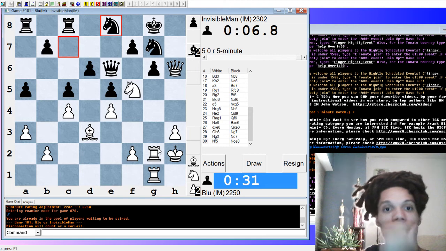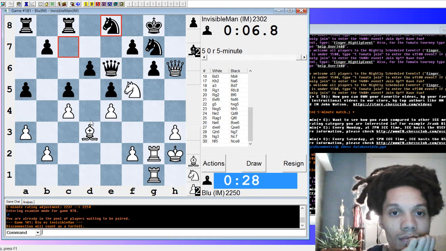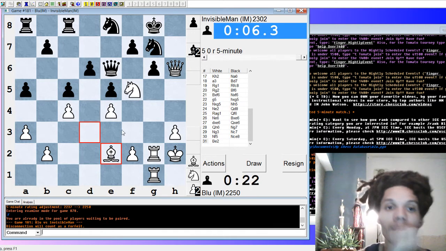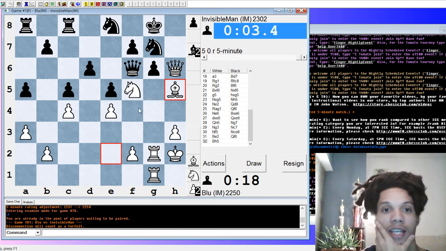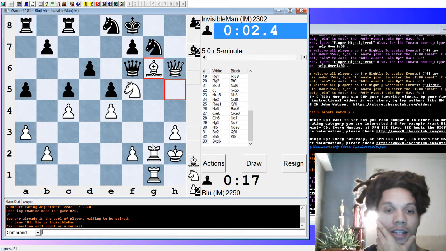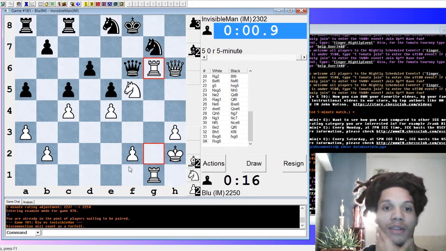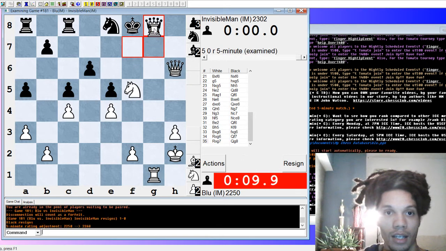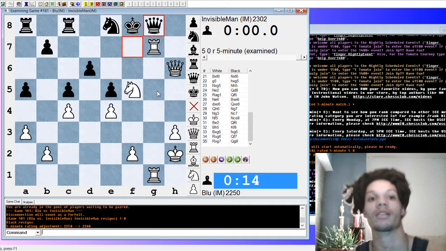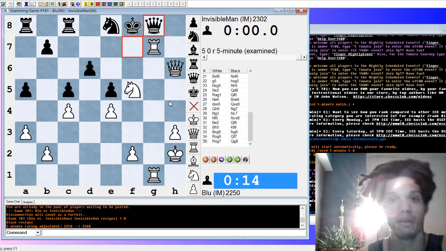Knight e8. Just trying to put as much pressure as I can on this g6 pawn. And now here's the breakthrough. And yeah, the resignation. That was an interesting game.